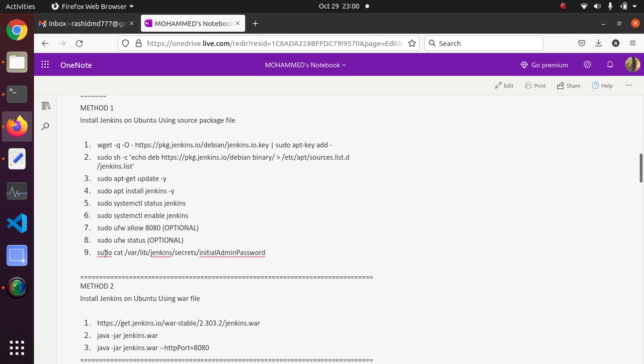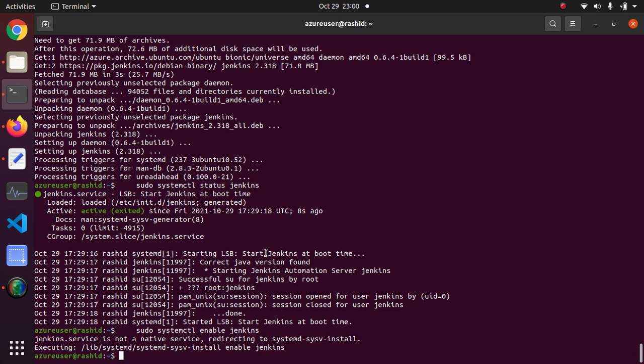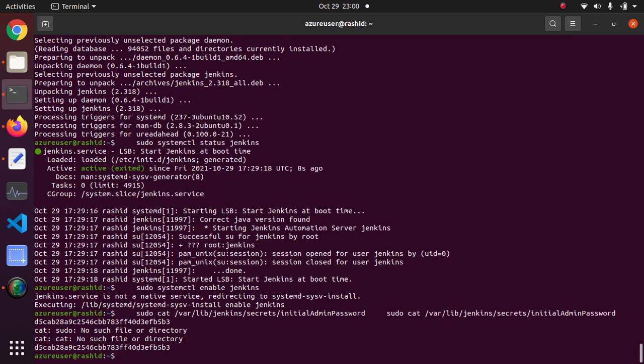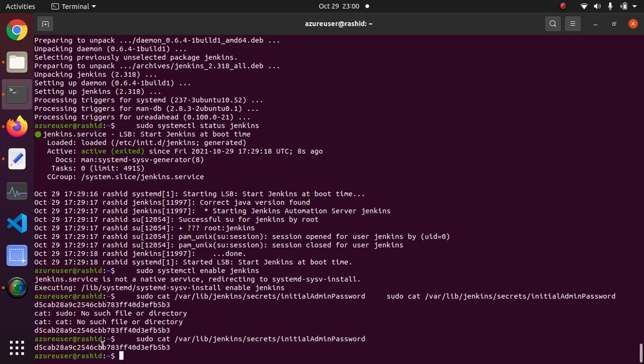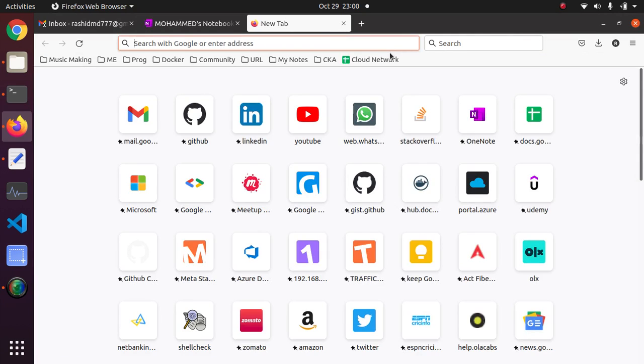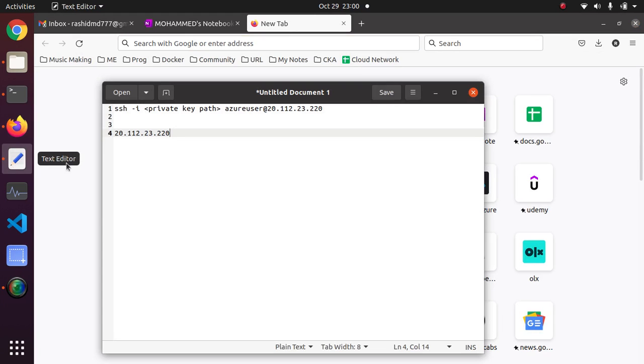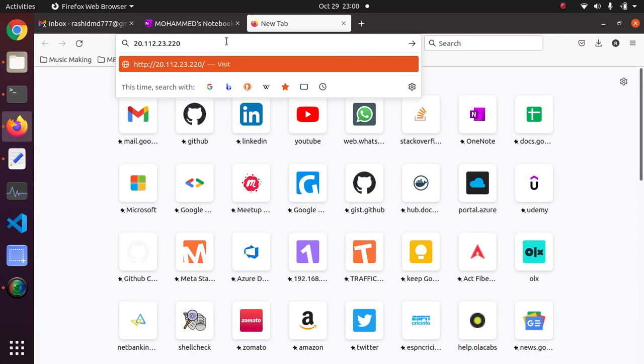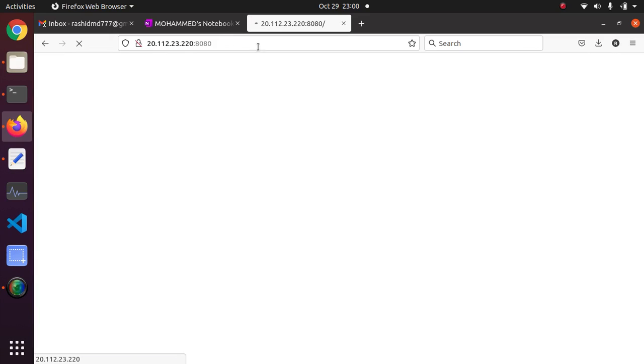Okay, so we'll check the password here before showing you Jenkins. On the screen you can see this is the password of Jenkins. Let's begin by typing the IP address of my virtual machine, and I am giving here 8080. You can see with this port I am able to access Jenkins here.